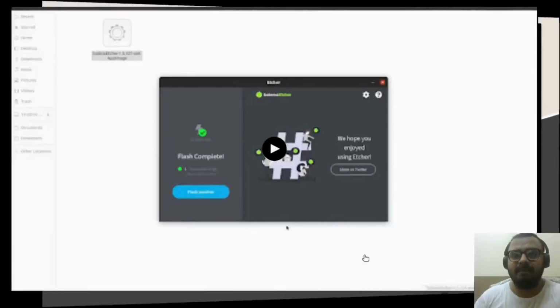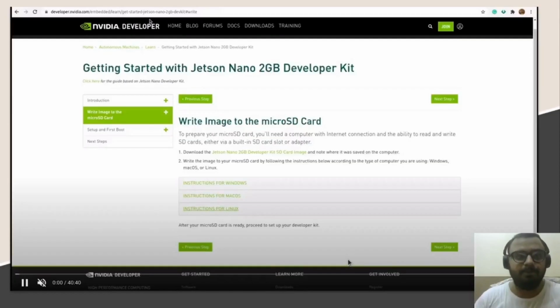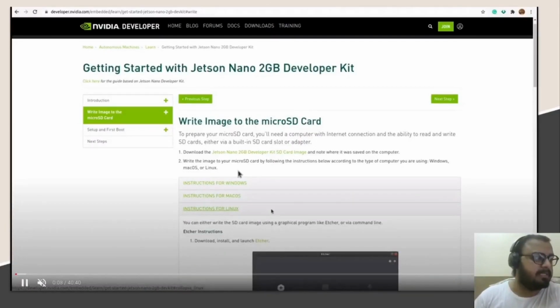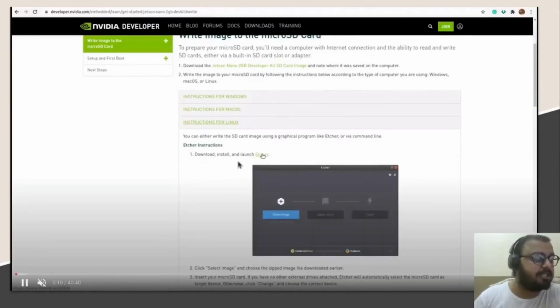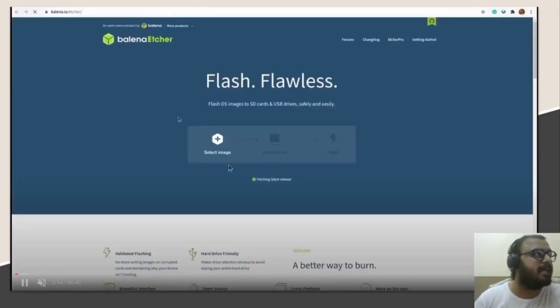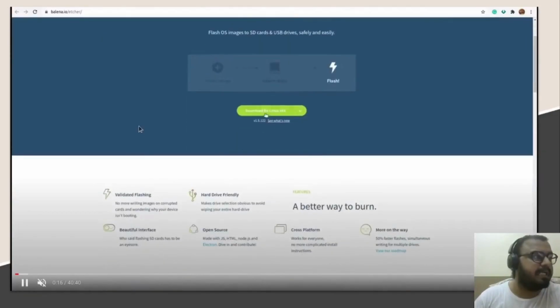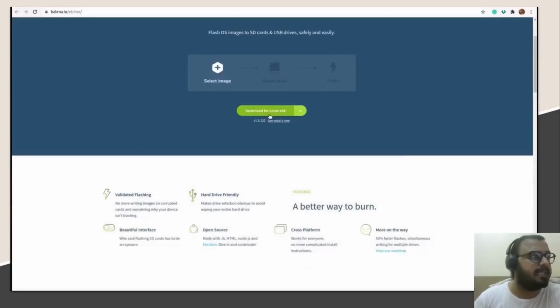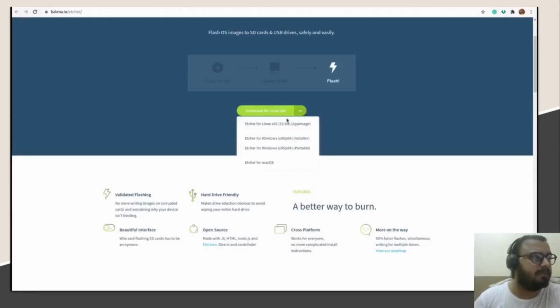Now let's see the same through the video demo of step 2. I've reached the same URL. You can see it ends with #right. Then I reach the instruction for Linux. I click on Etcher. It will take me to another website. It will auto detect my OS version. If you want some different versions, you can check the list.